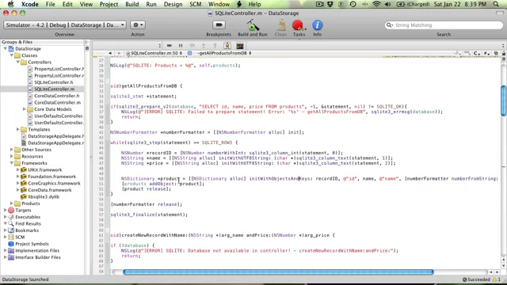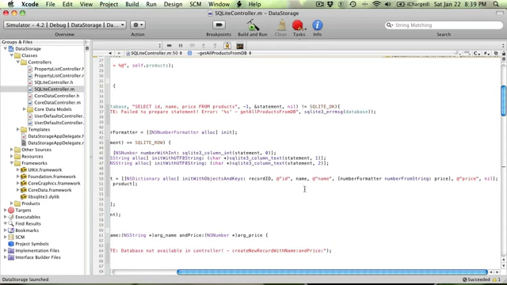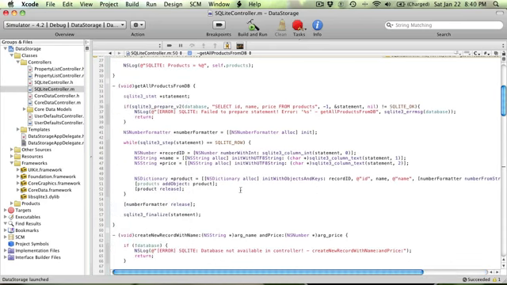So we then create a new product dictionary here with the ID, name, and then price we have in the database. Add that product to the products array, and then just release our products object. Then once we're done, we can release our number formatter, and then we can finalize the statement. So we can say the statement is now done and used.